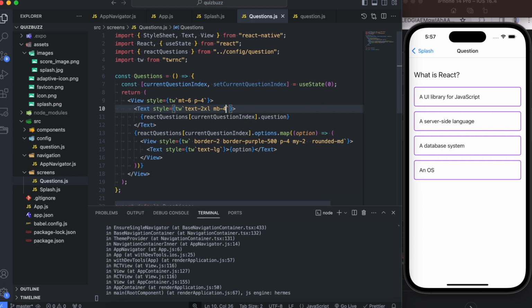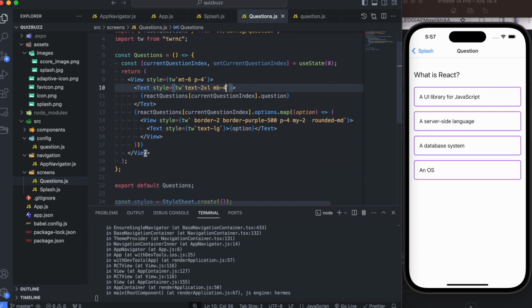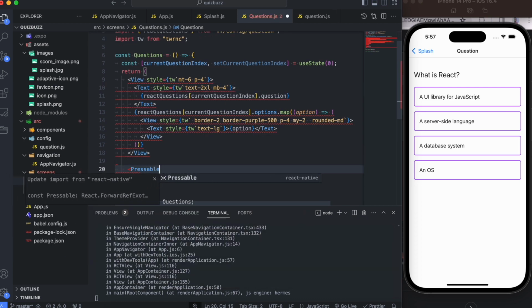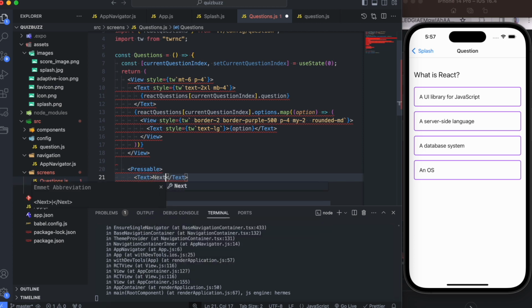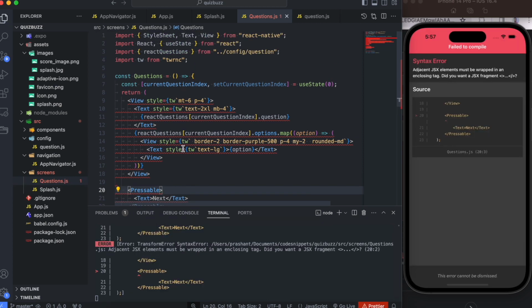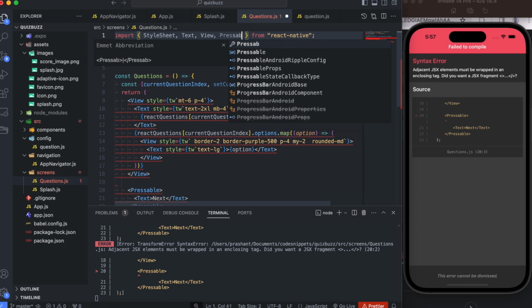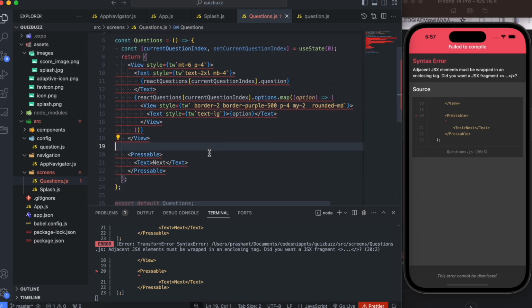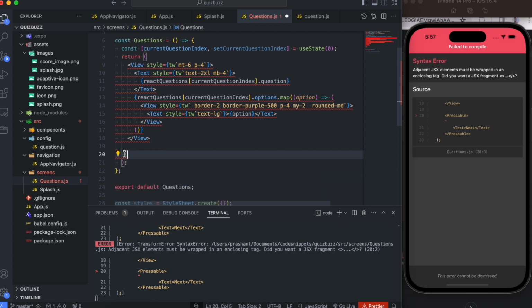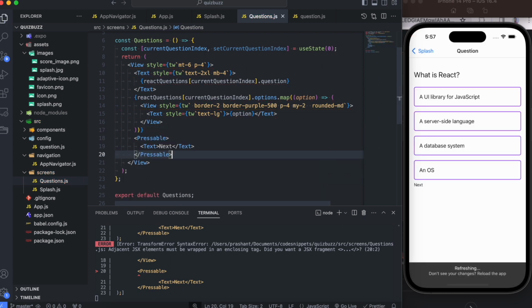And other than that, what else can we do? Now we need a next button also, right? So for that what we can do is import a Pressable. The Pressable is not imported. Okay, something broke. Okay, we need to put it inside the view. Yeah, we have our button.